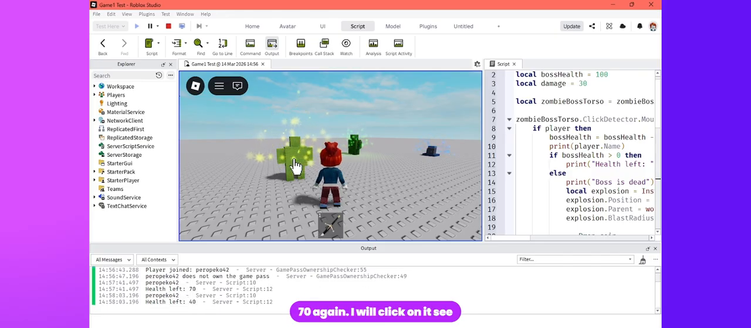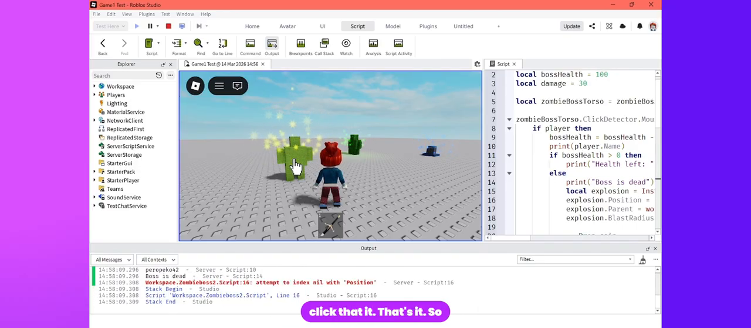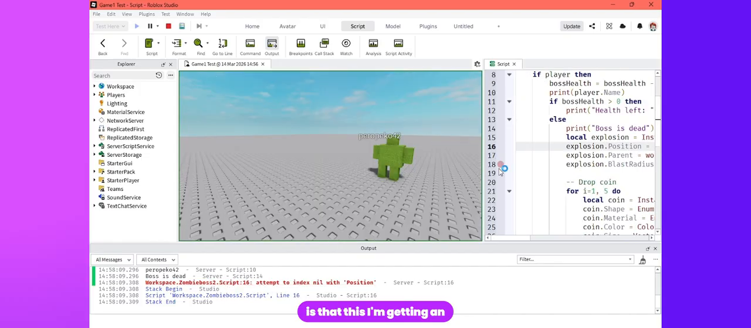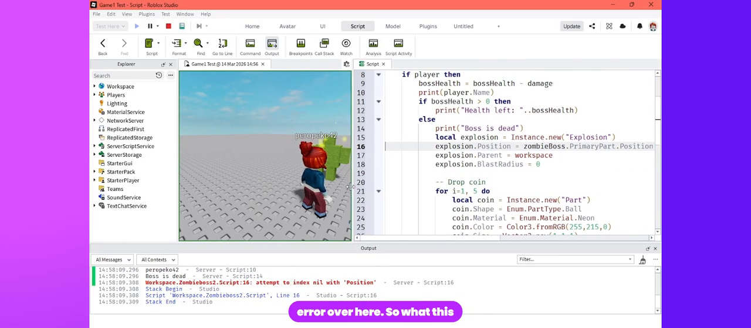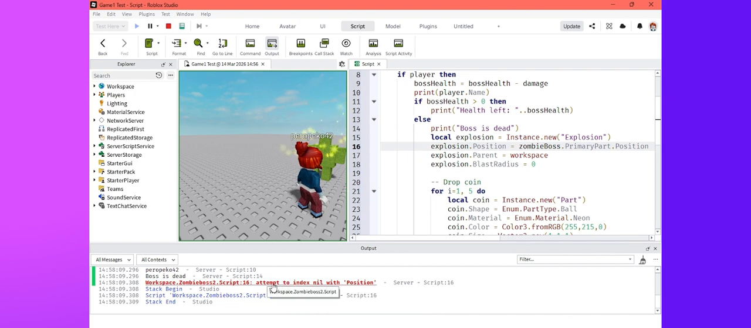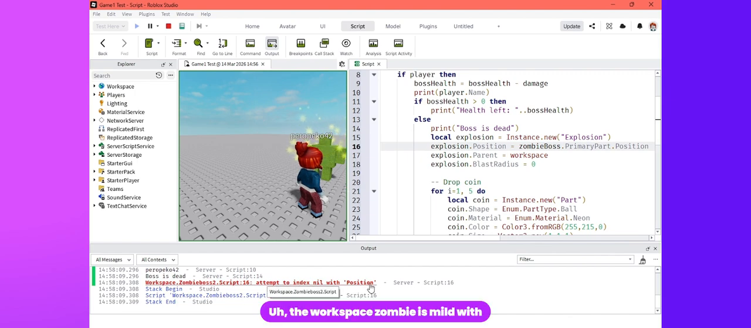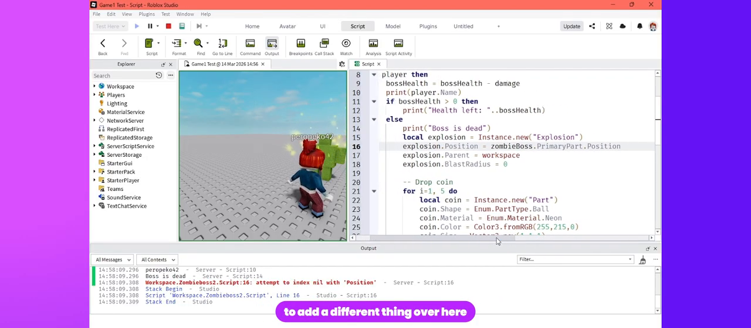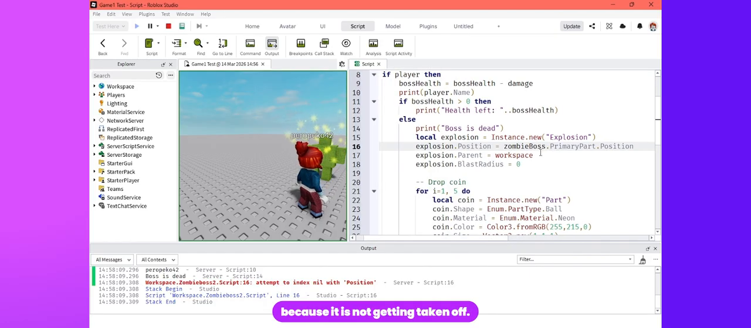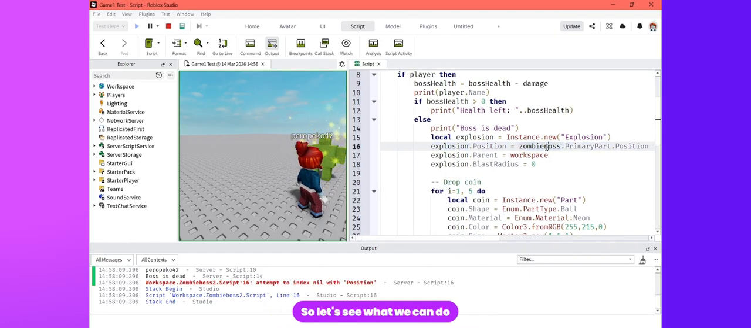Again, I will click on it. See, it is showing health left 40 down here. Again, I'm going to click on it. That's it. So one error that is showing is this. I'm getting an error over here. What this error says is that the workspace zombie is nil with the position. All right, so we want to add a different thing over here because it is not getting taken. Let's see what we can do about it.